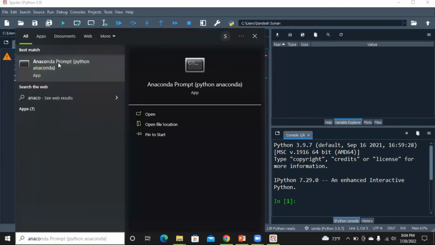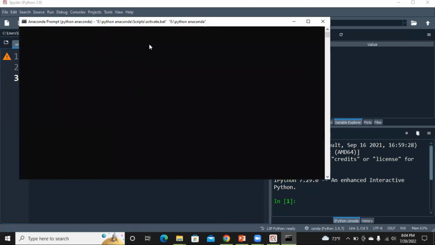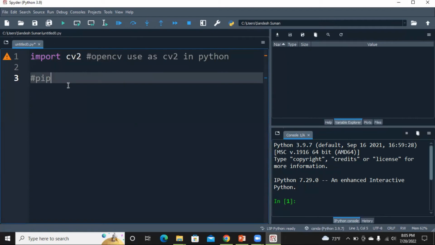You just need to go into Anaconda prompt, and then you just need to type this particular thing: pip install opencv-python. If you type this, your OpenCV gets installed, and then you are ready to go, right? So you just need to type your pip install OpenCV. Now I need to actually import my image, right?